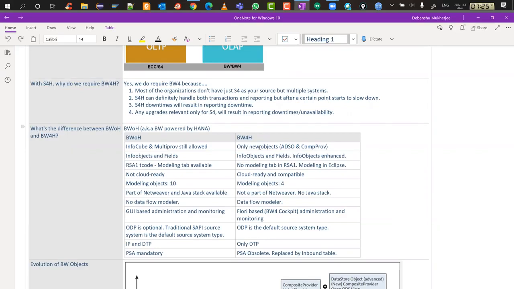And these are the 4 reasons which I have faced in my clients and projects, where they were forced or they realized that a separate BW system or a separate data warehousing system is necessary. So that's why we need a separate BW for HANA, even if you have S4 HANA.